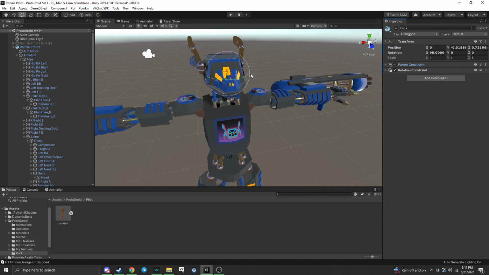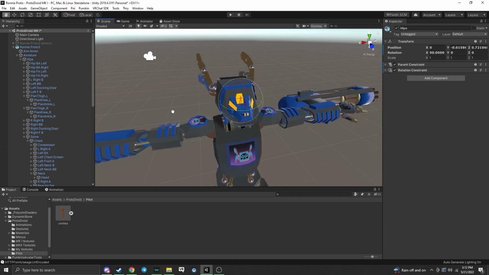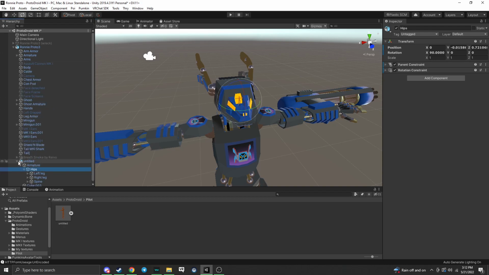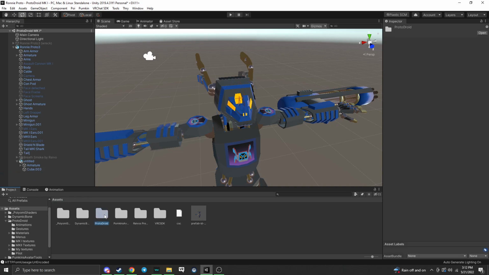Now, one of the things that will probably eventually get added is a gimbal in here so that it's like he's always standing on something. That will probably come out in a later update for this avatar. But yeah, this is how you do it. And then what you do here is you have to do something rather simple. It's not too complicated, but you need to go back to the assets into the Proto Droid.